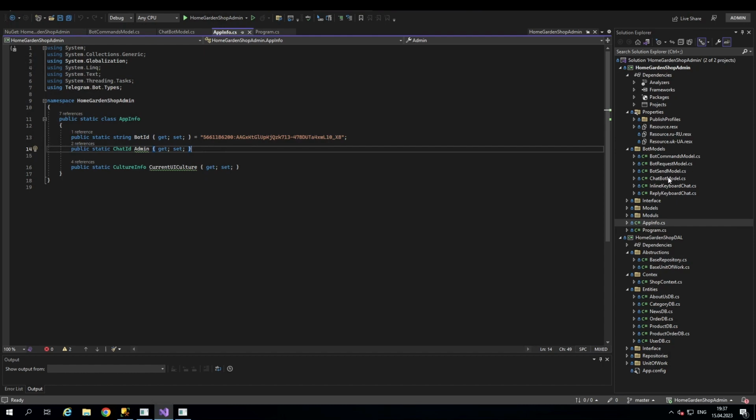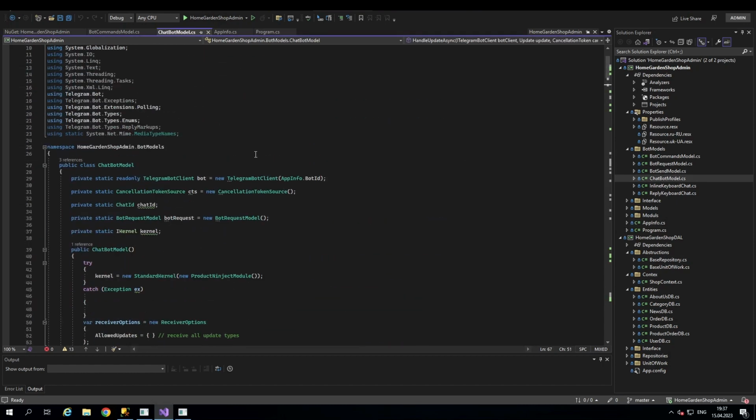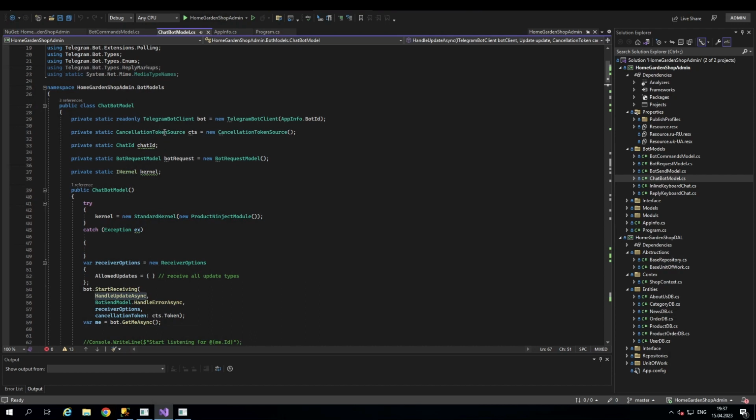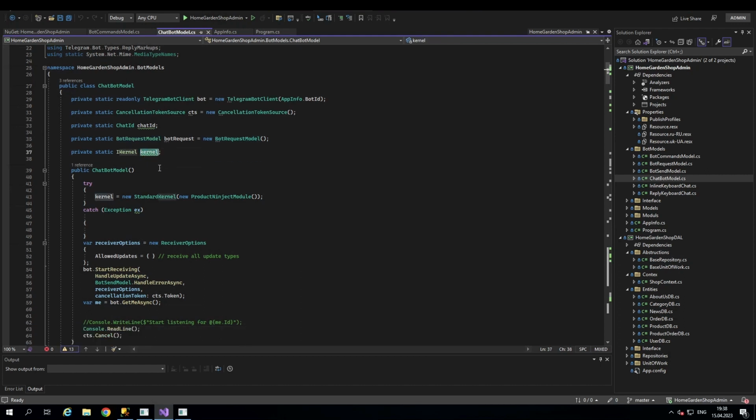So I must start with the chatbot model. In this class I have some static fields. Telegram bot client. This is a class from the Telegram bot library from NuGet. Then I have a cancellation token, bot request model, and I have an IOC container for DB.